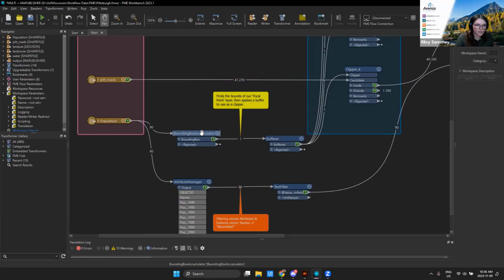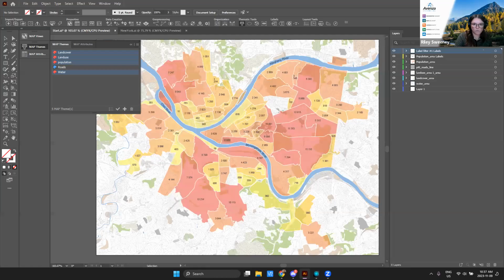Above that, we have a bounding box accumulator and a buffer. So something that we did to the rest of our data sets is spatially filter them by the extent of our map view. Because we don't have anything in our template document, there is no map view to filter by. There's nothing existing to use. So we have to generate an area to filter by using a different method. So in this case, I chose to generate a bounding box from my population layer, which is the focal point of my map.